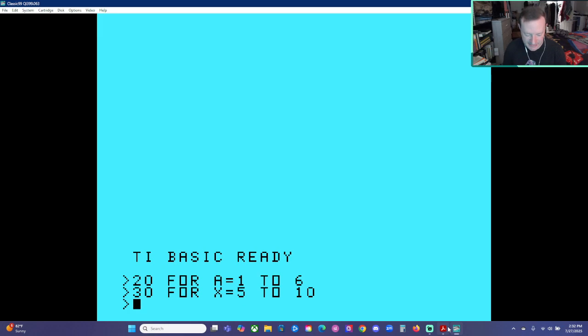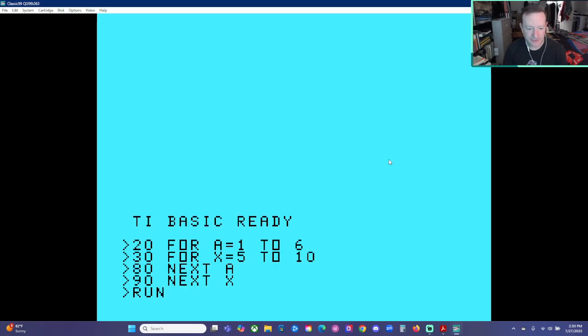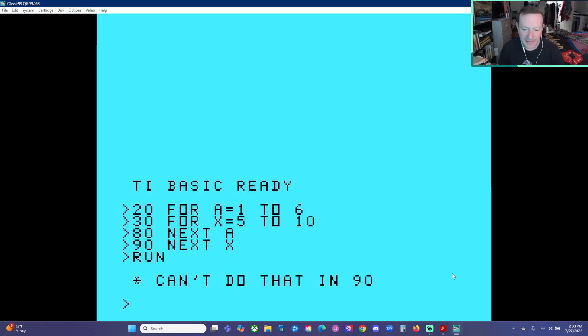80, NEXT A. So don't model what I'm doing here. This is purposely wrong. NEXT A. And 90, NEXT X. So we are going to get an error message. Can't do that in 90 as predicted, because the loop containing the variable X is the inner loop, so we need to end X before we end the outer loop A.